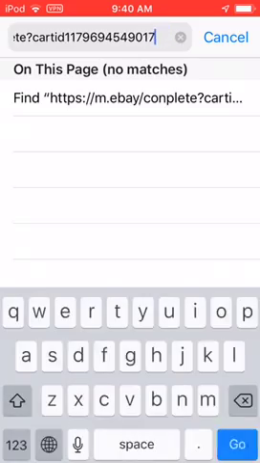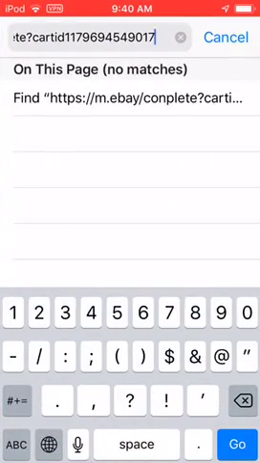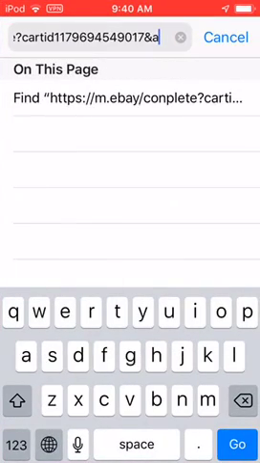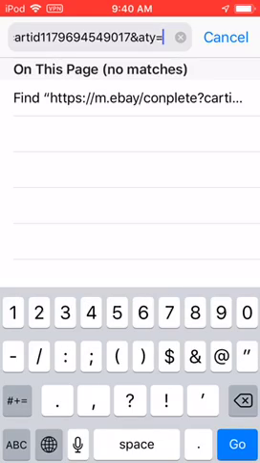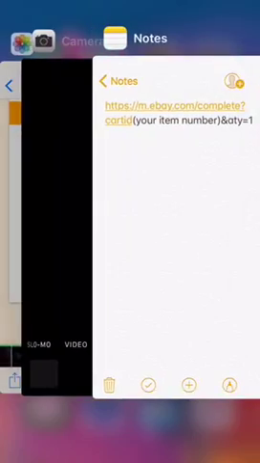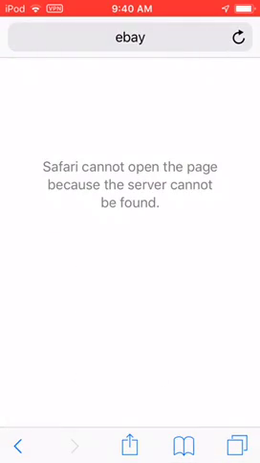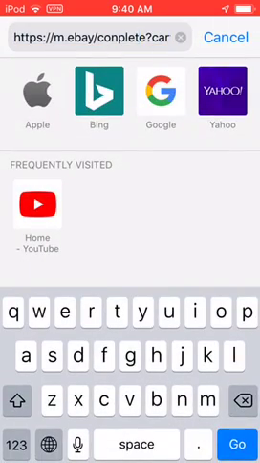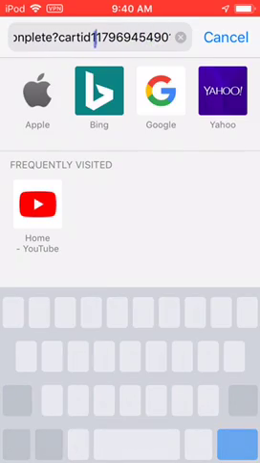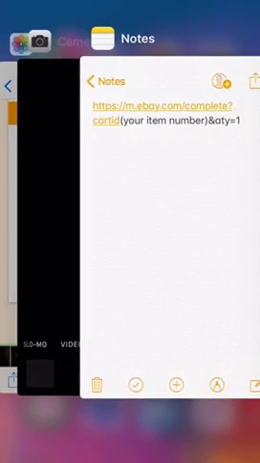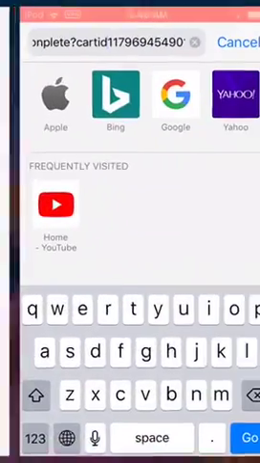Oops. There we go. And ATY equals 1. Yes, so the equals 1 is the quantity of how many things you order, okay? Just wanted to tell you that, alright? Now the final step. All you have to do, press go. Cart ID. And ATY equal 1.